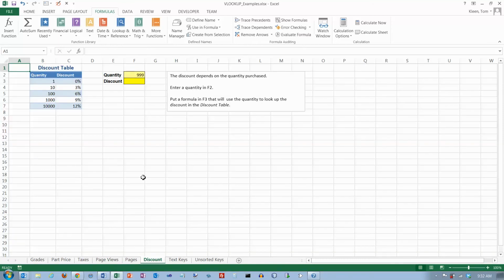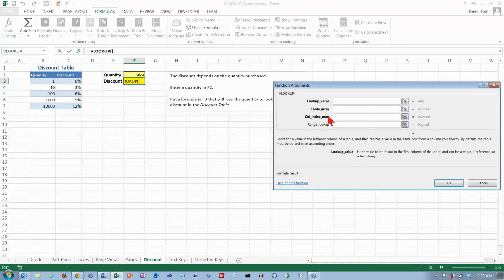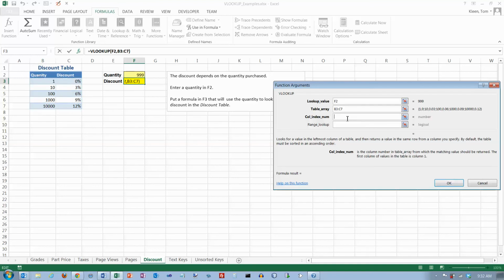Okay, let's try another one here. Discount. What I want to do is, based on the quantity purchased, there's going to be a discount on the price. All I want to do is a simple table here that will look up the discount amount or the discount rate for me. So VLOOKUP again. And the lookup value is the quantity right here. The table array is this data over here. And the column index number is going to be column 2.